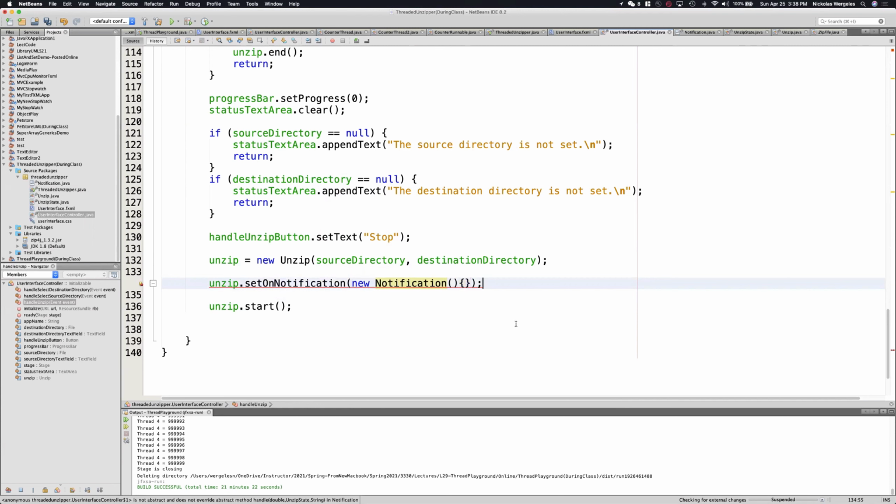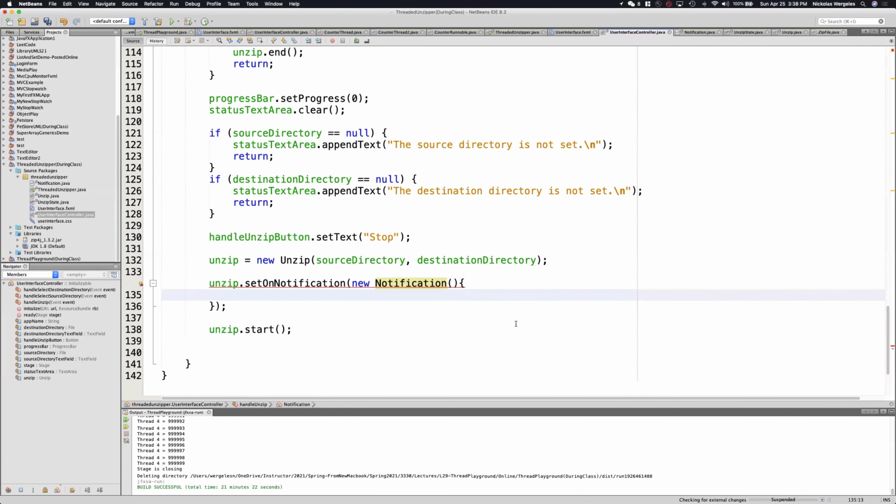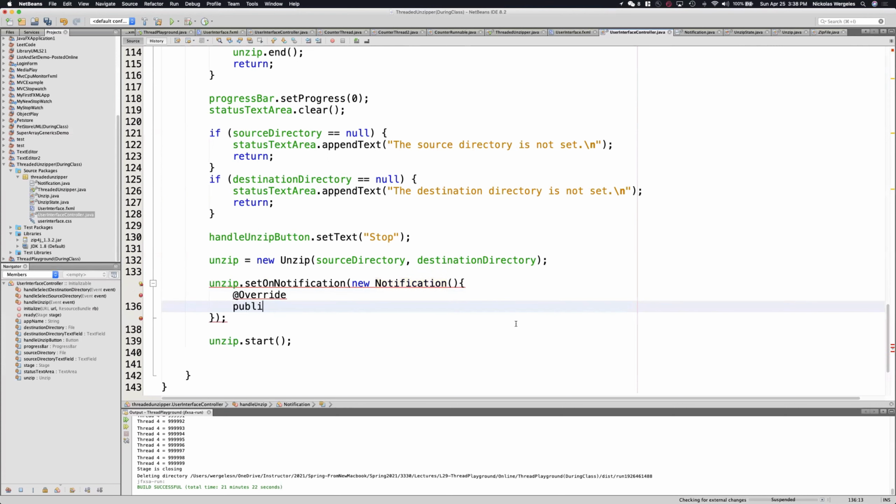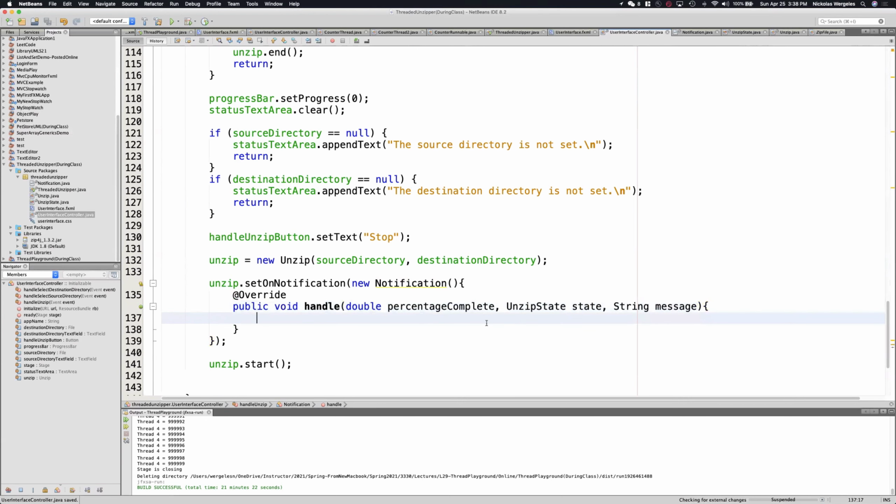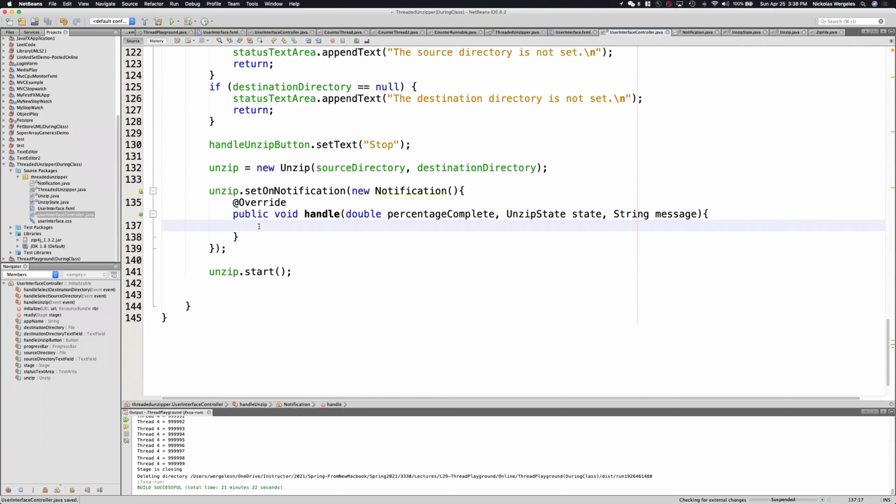So I'm going to open this up, and I'm going to override the handle method. It was public void handle. Handle takes the percentage complete. It also takes the unzip state. And it takes the message. Once I do this, I have no errors, so I can continue. So I can actually define what the handle method is going to do.